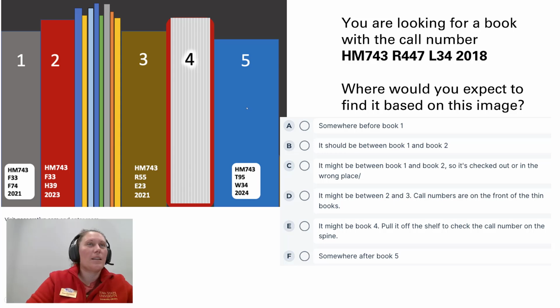All right, let's go through this. So, HM. Well, we know this is HM. We're on the right row. Now we need 743. We see 743 on all of these, so again, we need to go one more down. We're going to go alphabetically again by R. So, F, F, here's an R. So now we have to go to the number and see, is it going to be before this R or after this R?